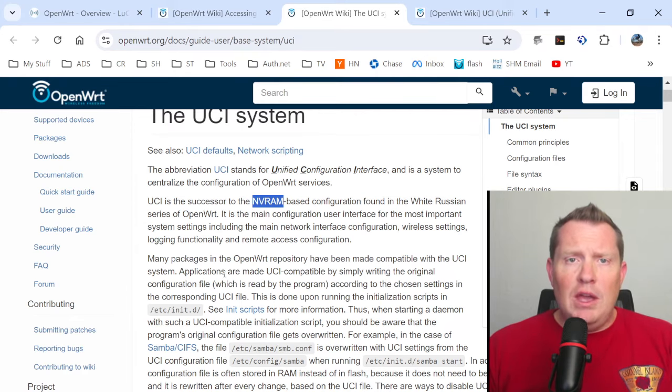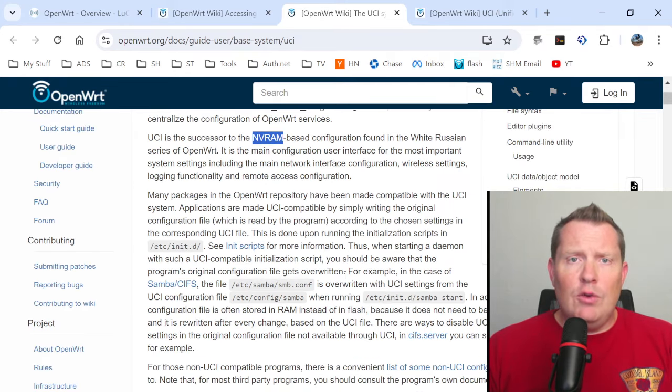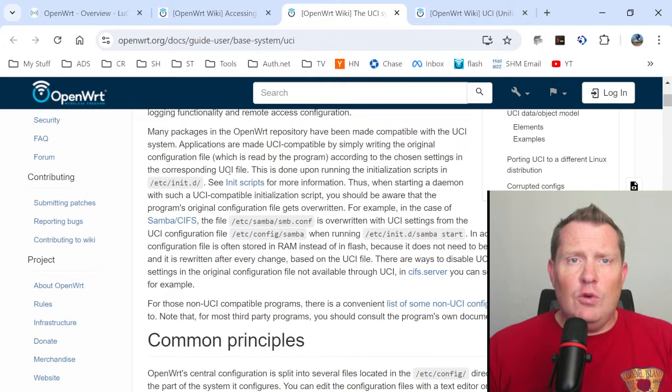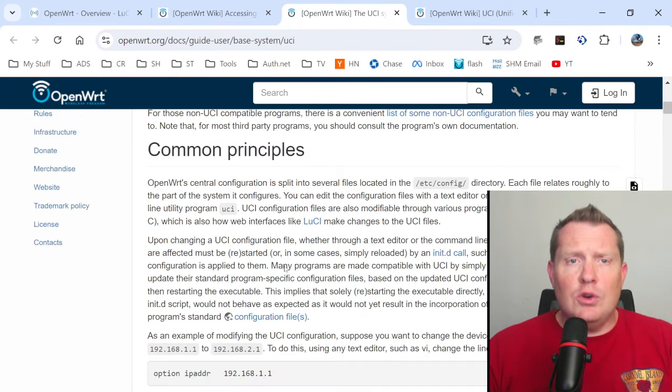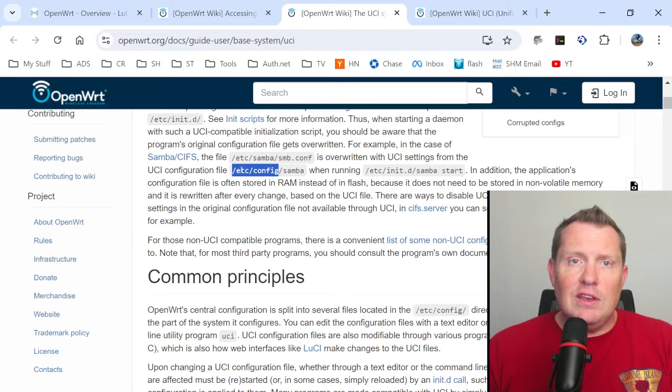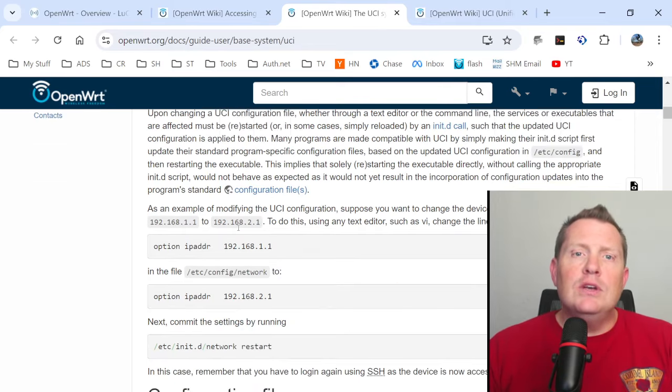Applications are made UCI compliant by simply writing the original configuration file, and I'm going to show you what that means under the covers here, according to the chosen settings in the corresponding config. This is done by initialization scripts here, and then putting your configs in the etc config, and we're going to show you that, right? So if I refer to etc, that's the etc config. So we're going to go through some of this, and I'll show you some of the basics.